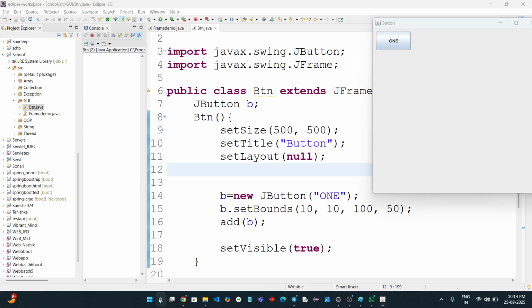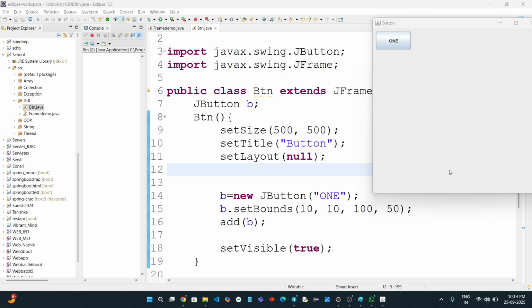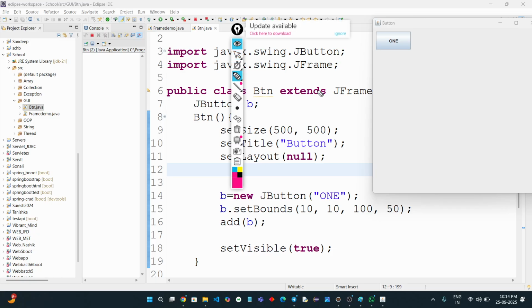Okay, let me try to draw something with the help of Epic Pen. Is that possible to draw? Then that's fine. So now this is an X position. And what is X here? 10. So this space is about a 10. Then this is your X. This is your Y. This is your width. And this is your height.